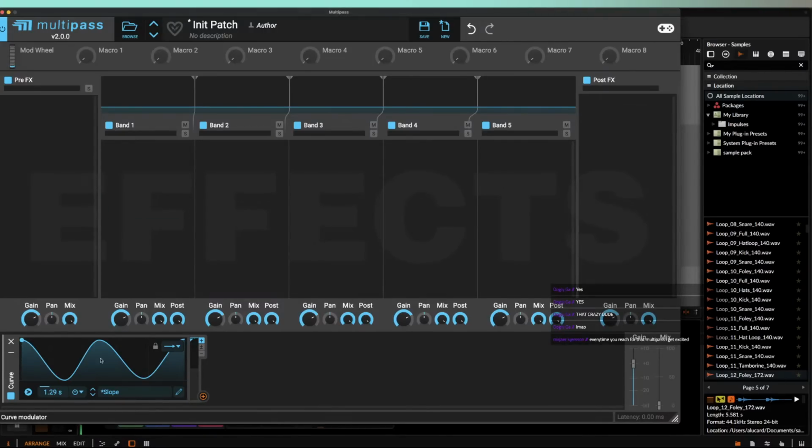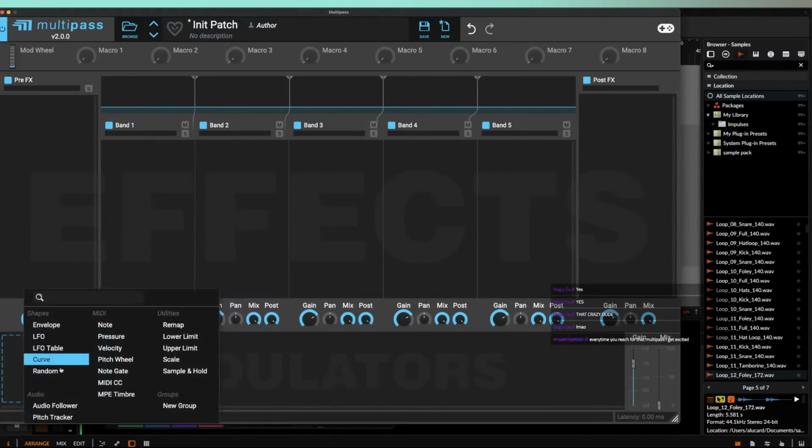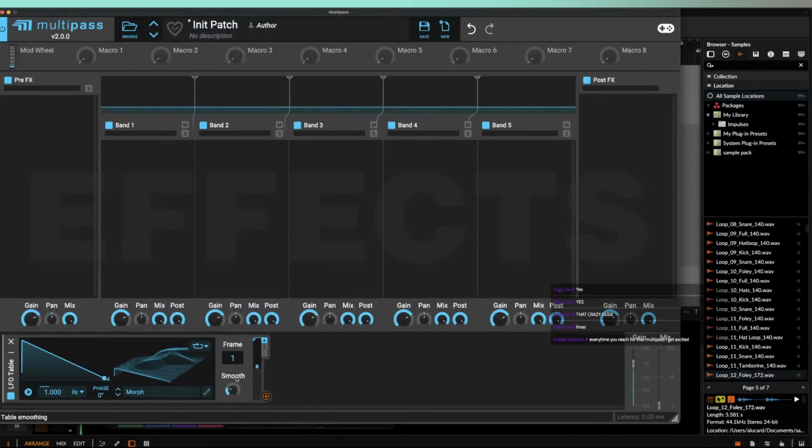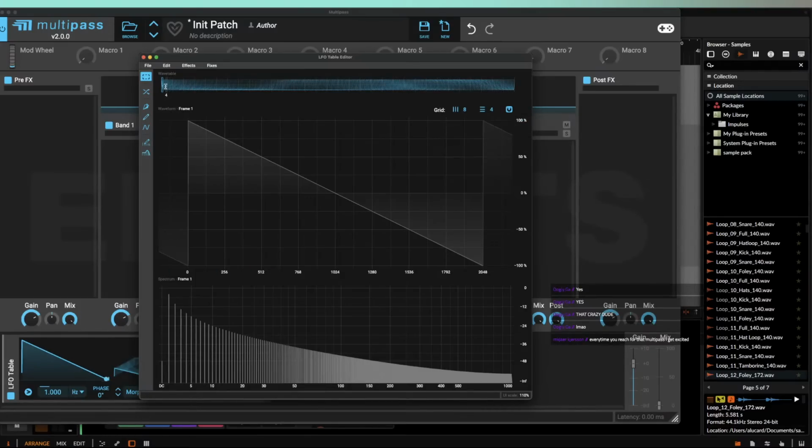I don't know if I want to use... No, I think I'm going to use an LFO wavetable for this. So my idea, every time you reach for that multipass, I get excited. Oh, thanks, dude. That's really kind of you. Very kind.